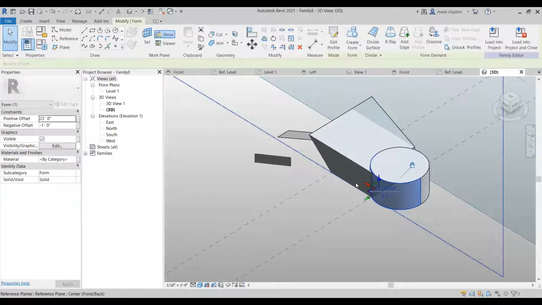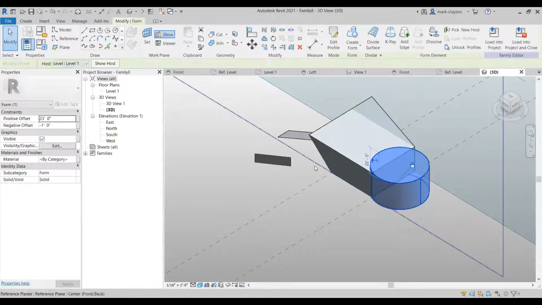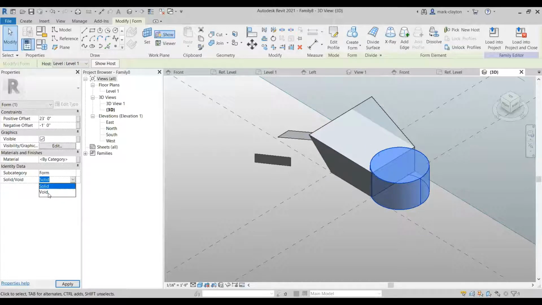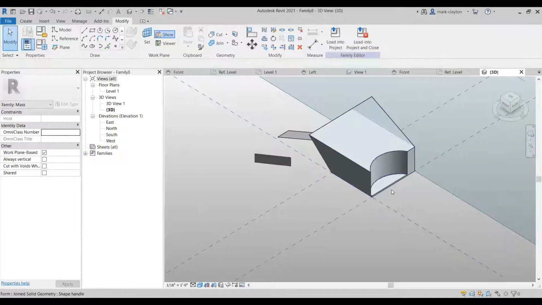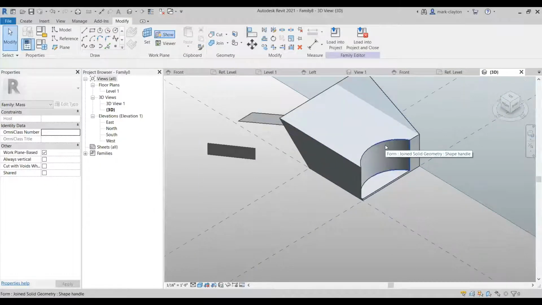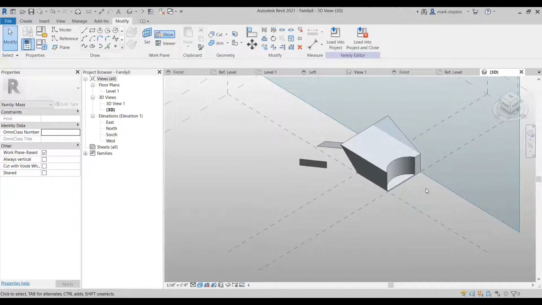Now, when I create something in this conceptual massing and create these masses, the masses can either be solids or they can be voids. And if I make something a solid and I want it to be a void, I can change it into a void by clicking over here and just say, make it a void. Now I have a void subtracted from this other solid. Okay.